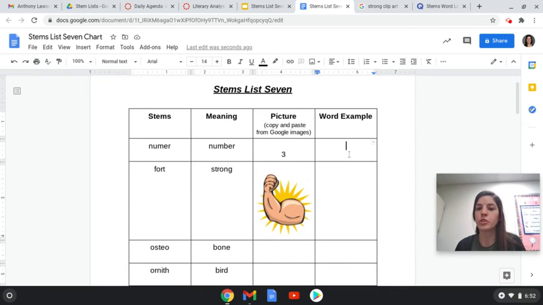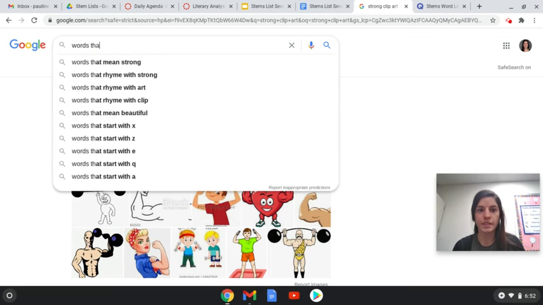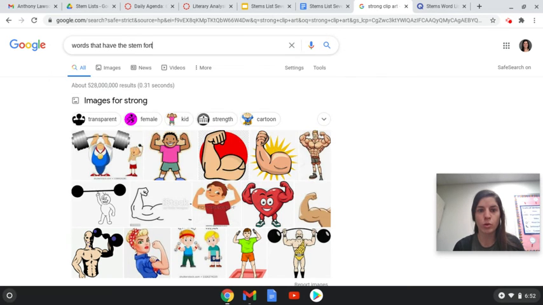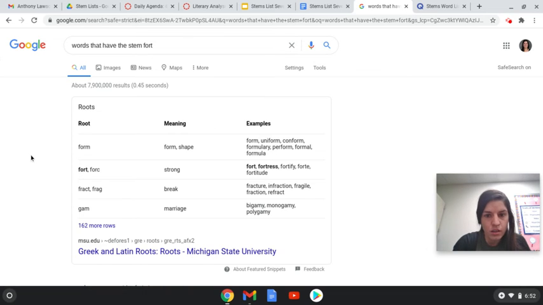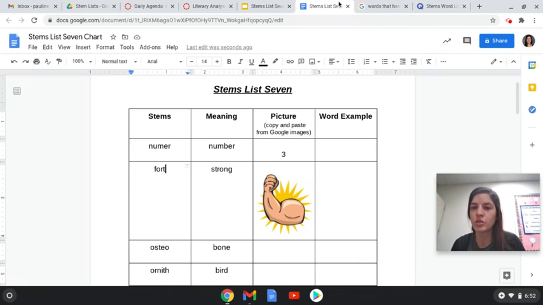All right, word example, you can either get those from your book, and I put the page number in the slideshows of what page all those words are on. You only need one word. If you don't have your book with you, you can still find words. So what I would do, like let's say we're doing fort, just go to Google and type in, words that have the stem fort. Okay, and like right here, we have fortress, fortify, fortitude, so you could pick any of those words. So if you don't have your book, that's totally fine. You can just search it on Google, and you need one word for each one, okay?